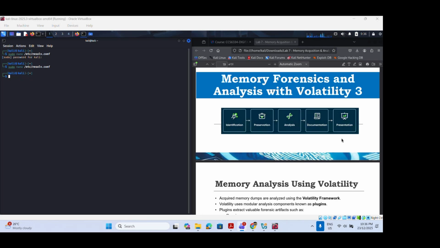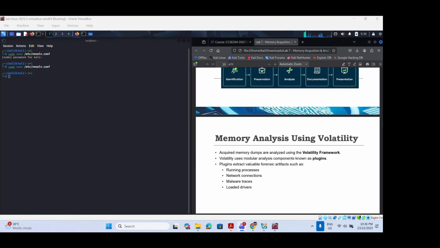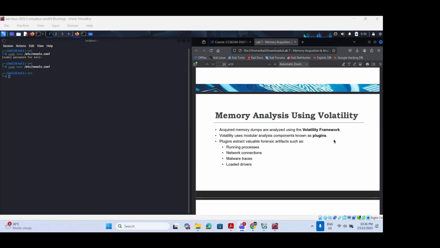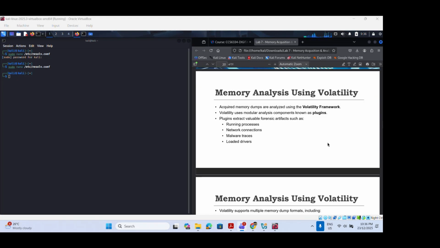Volatility 3 for memory analysis. We have already simulated the acquisition process of memory, so we created the memory dump, right? But now we want to use a specific memory dump that I will give you in the link later. You need to download it, and then we'll analyze it using Volatility.